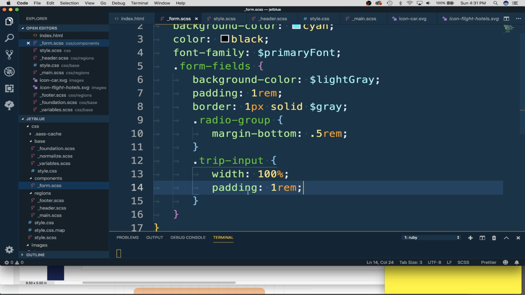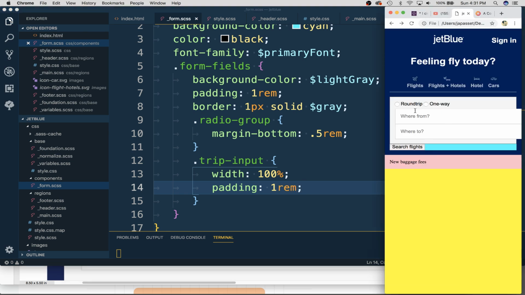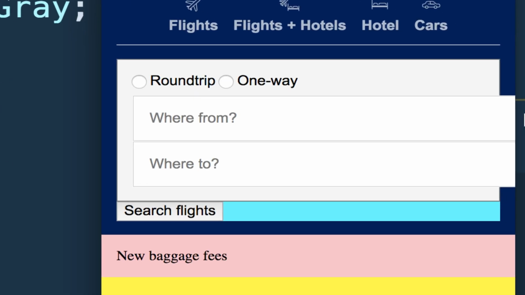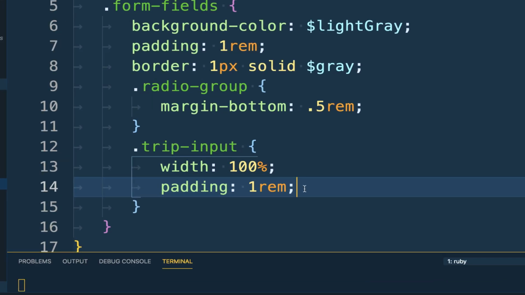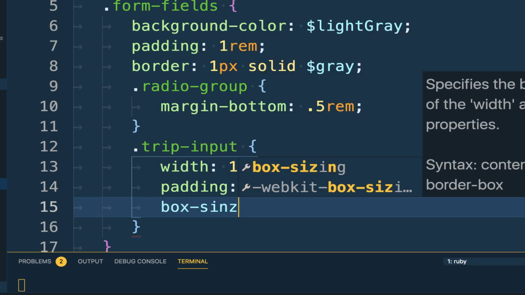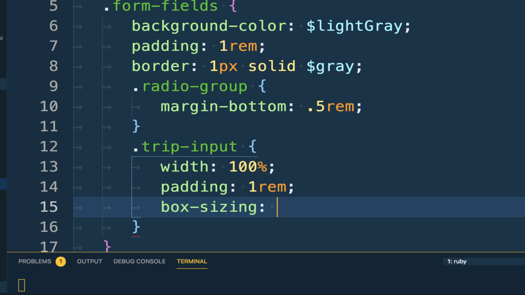Let me just see what padding 1 rem looks like. Huh. Now look what happened over here. Padding 1 rem took my 100% and added 1 rem on the left and another 1 rem on the other side. Now it's 2 rems too big. This happens a lot, and by default, padding usually gets added to the outside of your width until you declare otherwise. And what you got to do sometimes is what's called invert the box model.